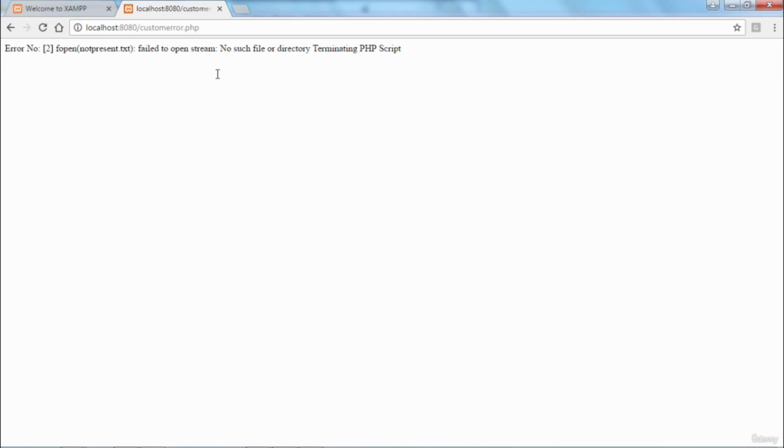Error number. What is the error message? No such file or directory. Terminating PHP script is what we have hard coded as the echo message. Okay, so this is how the custom error handler can be used.